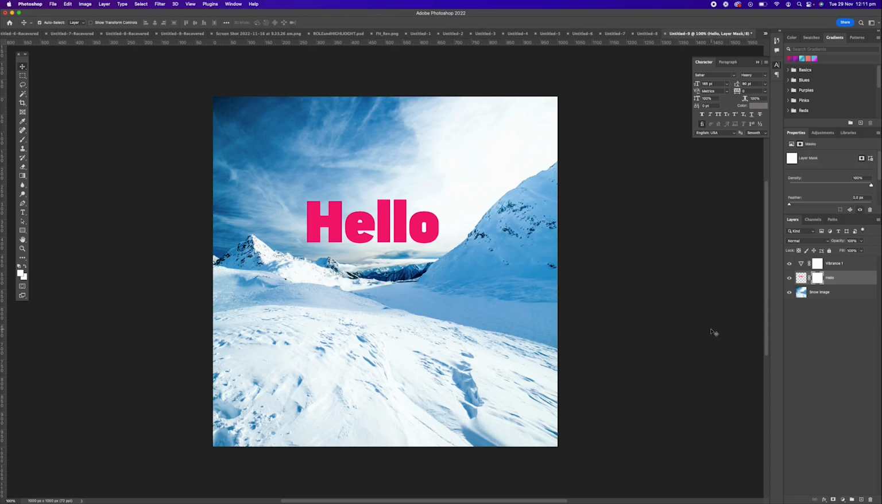Now the way a layer mask works is whatever you put on this layer in black will erase it from the picture, and whatever you paint in white will add it back in. So let's select the brush tool by hitting B on the keyboard. To adjust our brush size, we can use the bracket tools to go up and down.